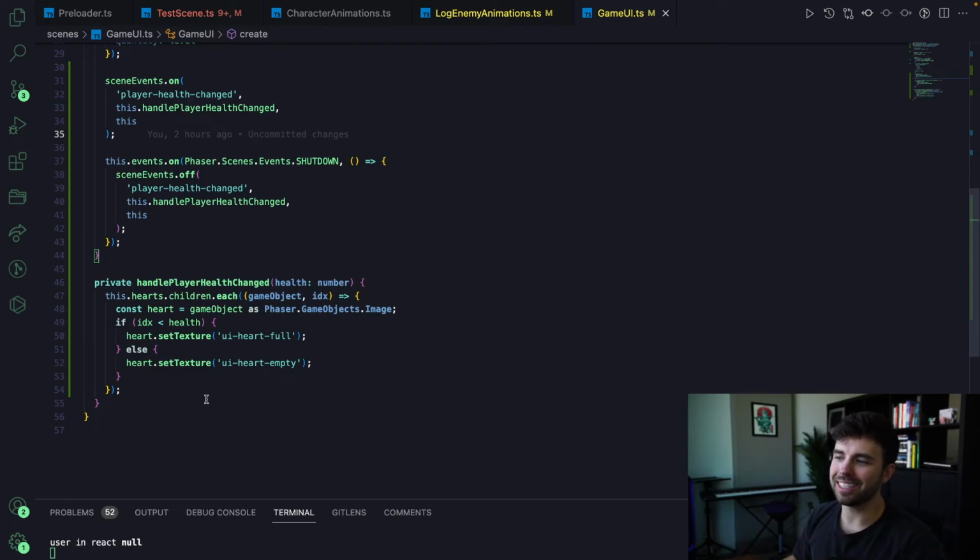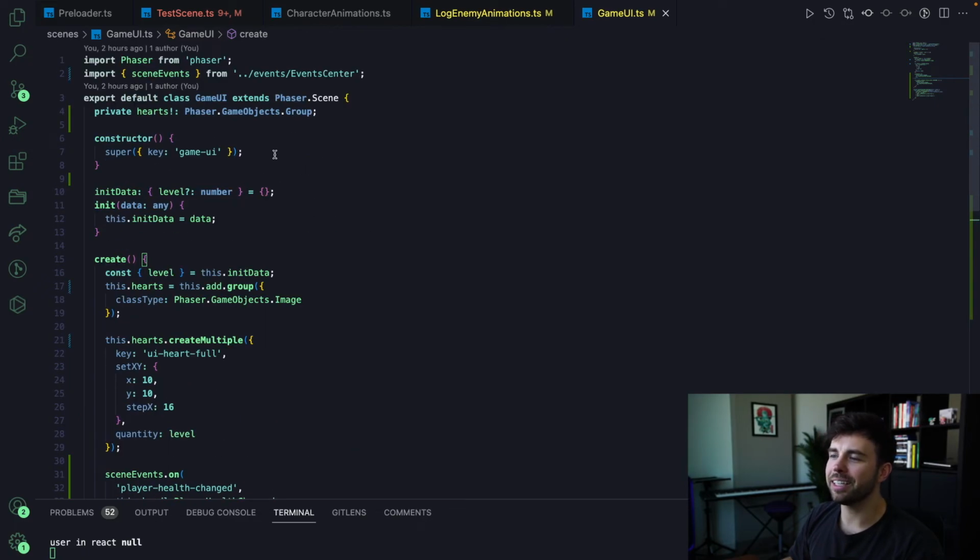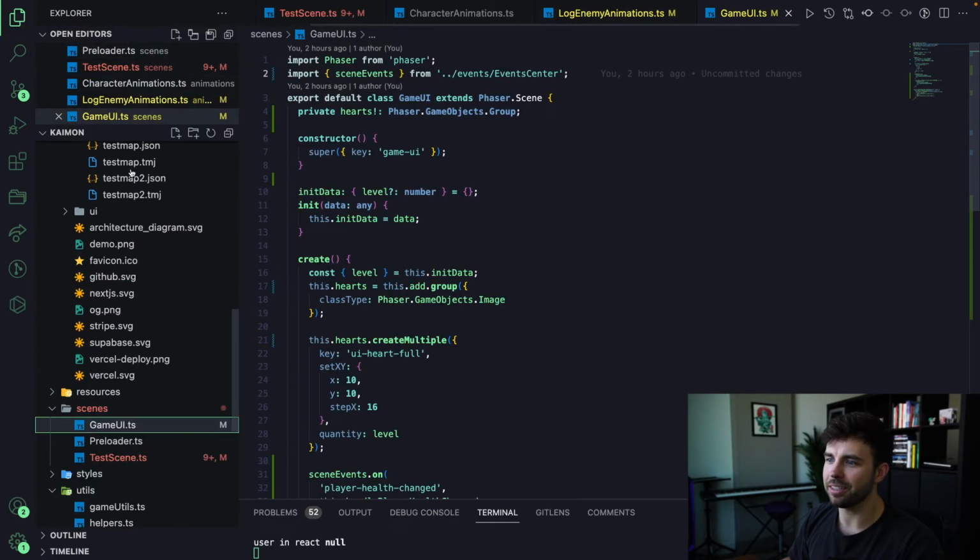And basically we're going to set the texture as a UI heart full when there is still health there. And we're setting the texture as empty once the character takes damage and we only have 2 out of 3 hearts, for example. I did say that we were going to look at the scene events class, so let me see if I can open that really quickly. Doesn't look like it's easy.